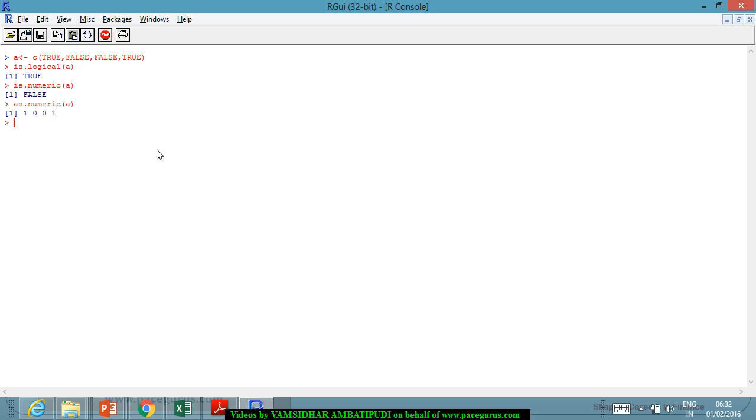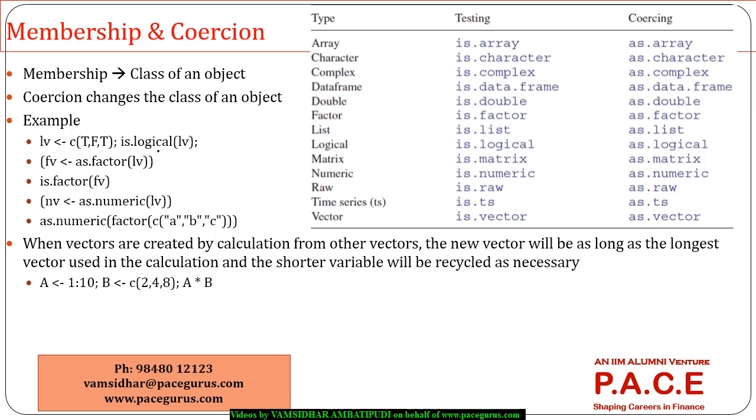But now if I say is logical, and inside I am checking as dot numeric a, so I have converted it into numeric, and after that I am checking whether it is logical or not, then it is directly giving me false. So it is one data type at any point in time.